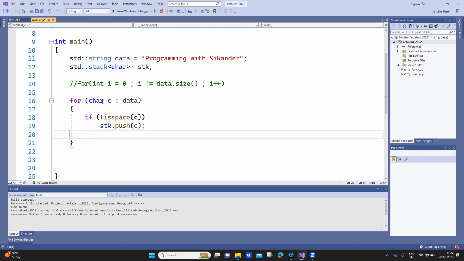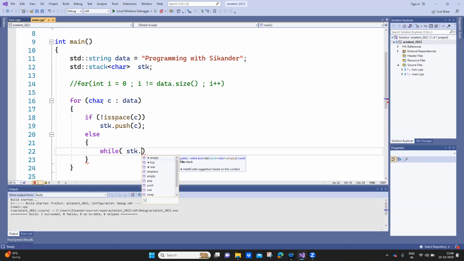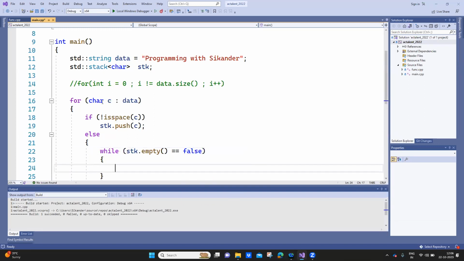Okay. But what happens if it is a space? If it is a space, I would like to pop out all the elements as long as there are elements in the stack. So I need to repeat this operation, popping it out till there are some elements, or you can say as long as the stack is not empty. How do I check whether the stack is empty or not? It provides me a method called empty. This particular function returns true if the stack is empty, but I would like to repeat the loop as long as this returns me false. When it returns true, I'd like to stop the loop.